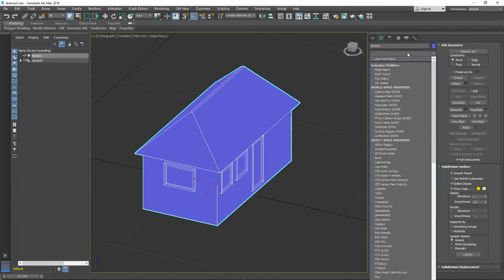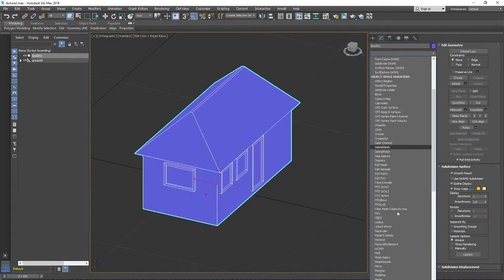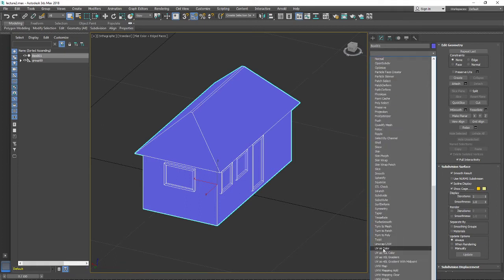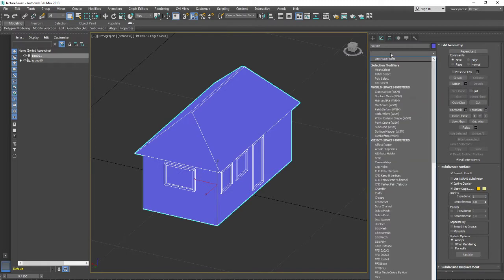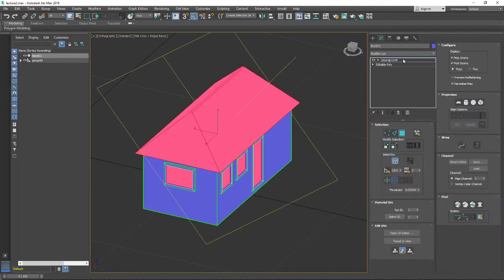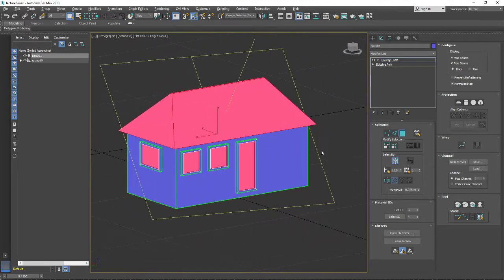Once again, we use unwrap. So you need to find here Unwrap UVW. It's pretty easy if you just press here and start typing on your keyboard, unwrap. If you start typing, it will be automatically selected here. And now by pressing it, you can see that it appears on top of my editable poly modifier.